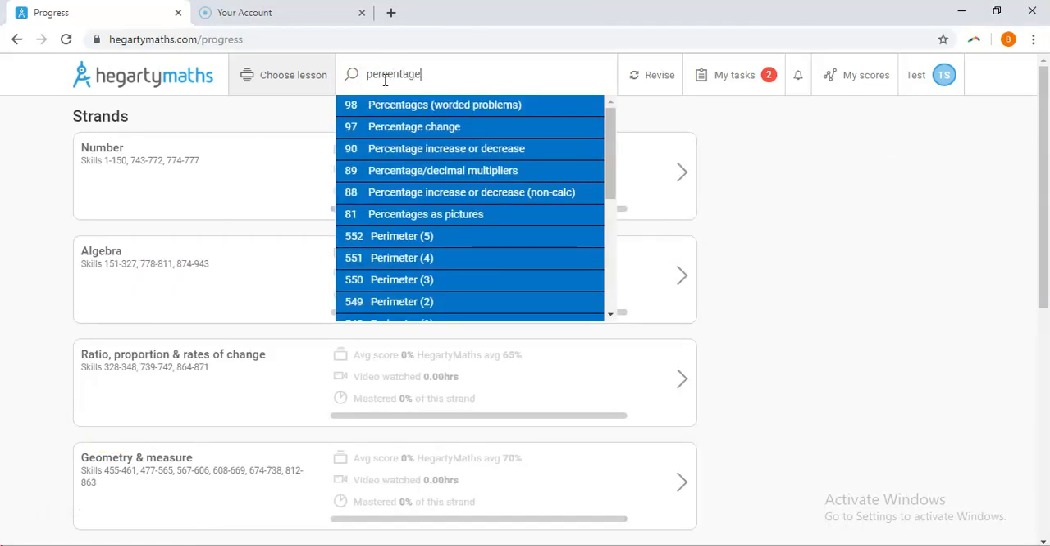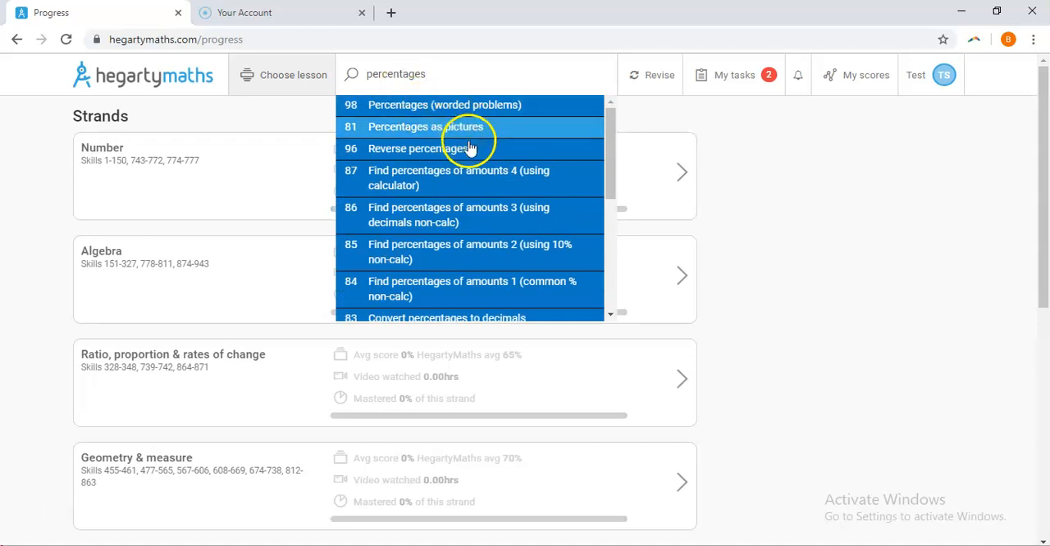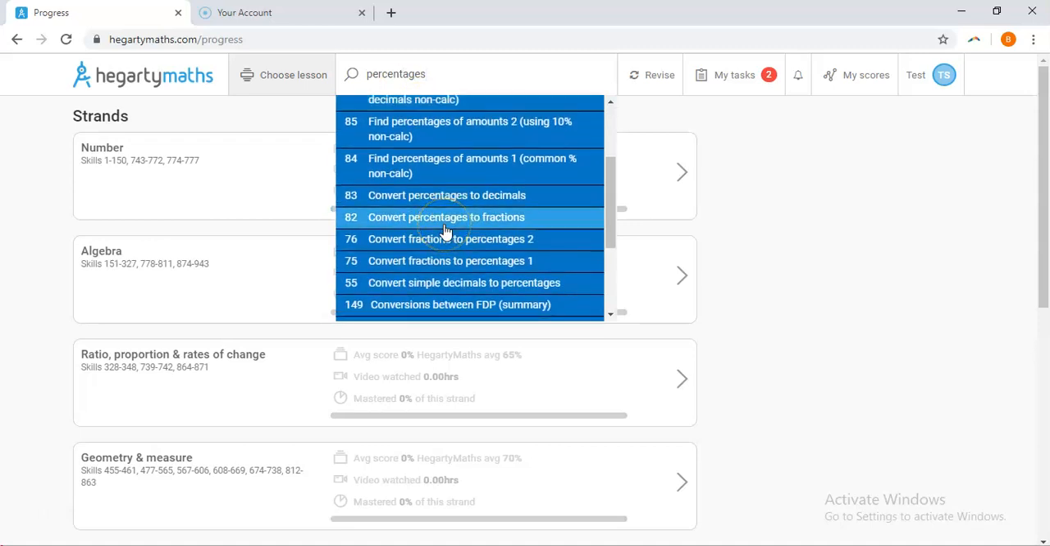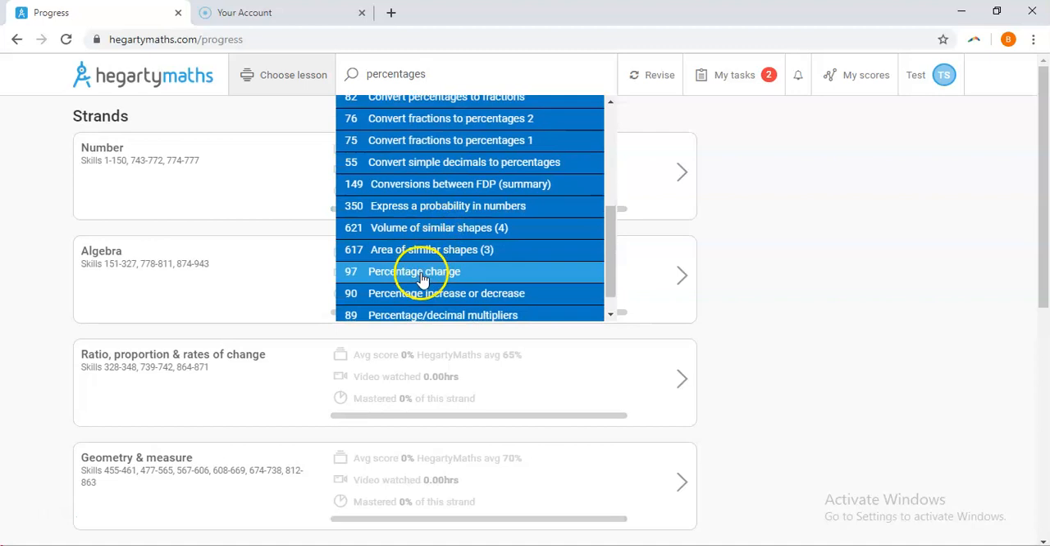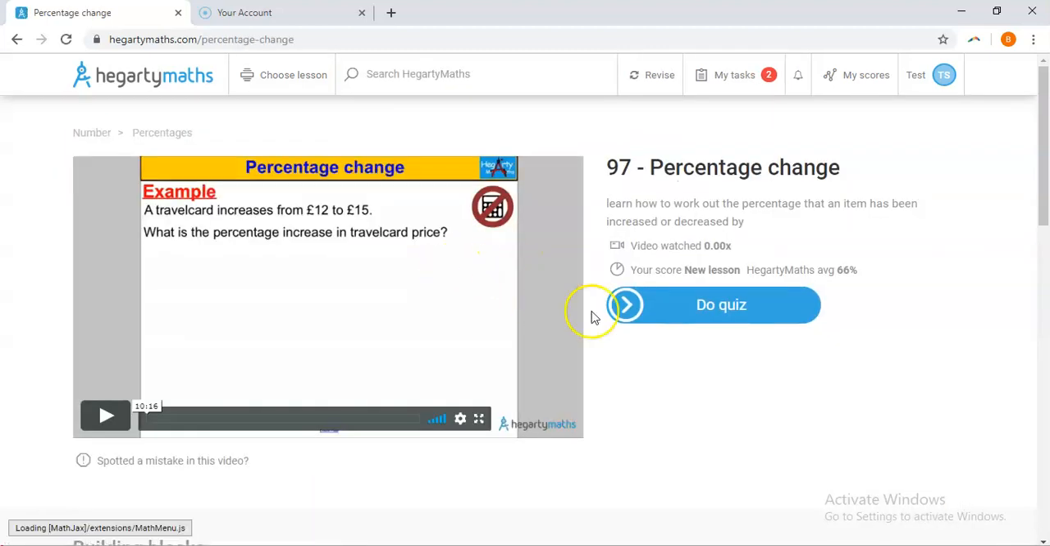So if I type in percentages and I wanted to do something on percentage change, then when you click that, it will appear with a video which teaches you exactly how to do that topic. And then it will also ask you to answer a quiz based on the video to see if you've actually learnt anything.